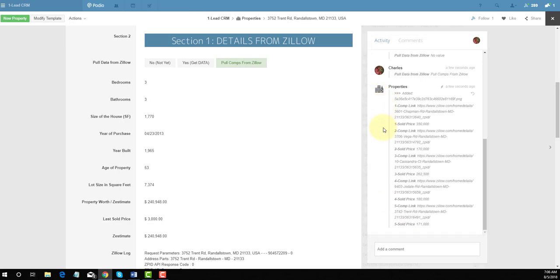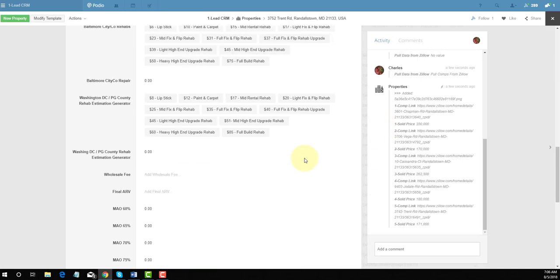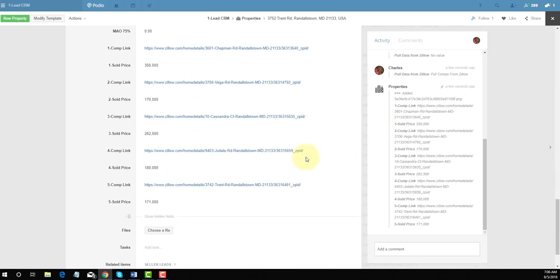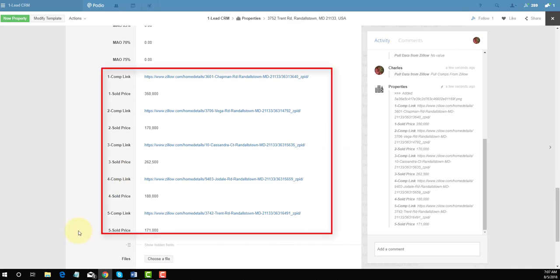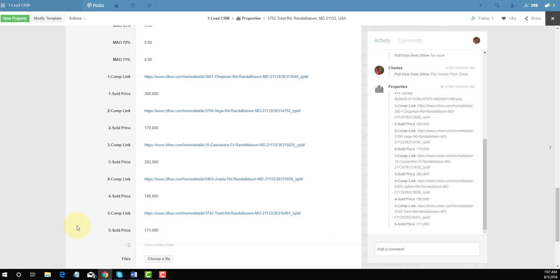So let's go down and see exactly what those comps look like. Here we go. We got a total of 5 comps from Zillow that represent that property. Now, remember, Zillow comps give us a snapshot of what the value could be. I highly recommend you guys use either MLS, an agent to pull comps for you, or a program like Privy.